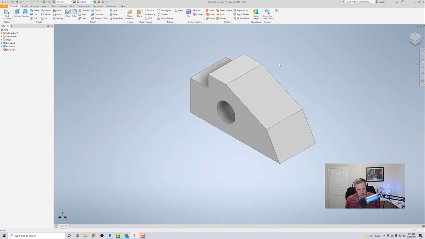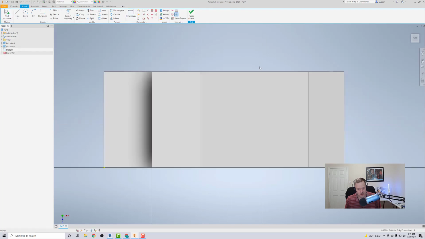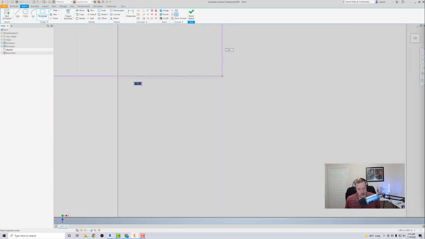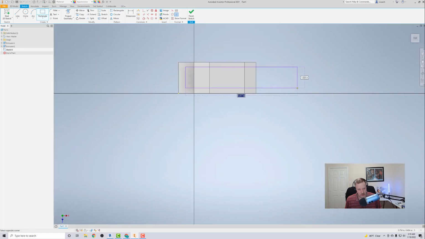Now the tricky part is, how do I cut out that little hollow part out of it? What I would do is start a 2D sketch on this top, and then create a 2-point rectangle. Just start it over here, and I'm going to drag it. Wait, let me zoom out. I'm going to drag it all the way off on the outside of my part. And then I'm going to dimension it.